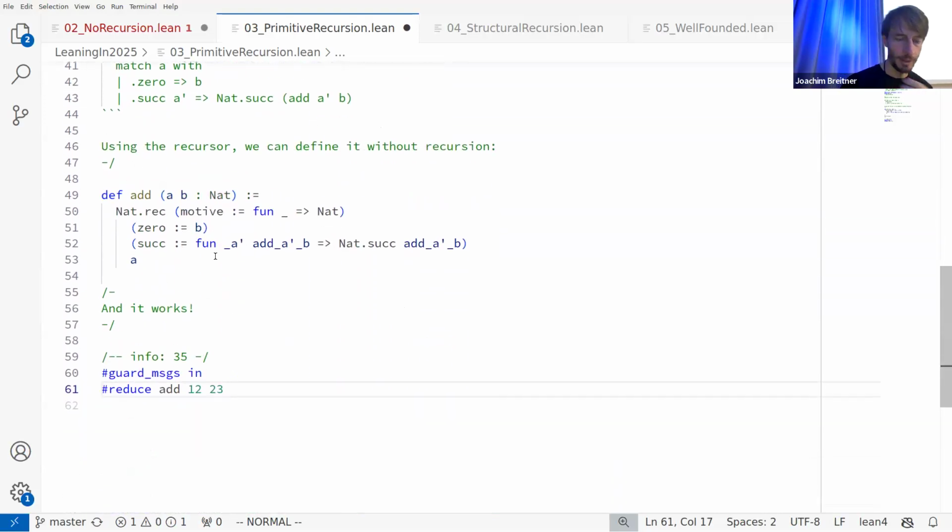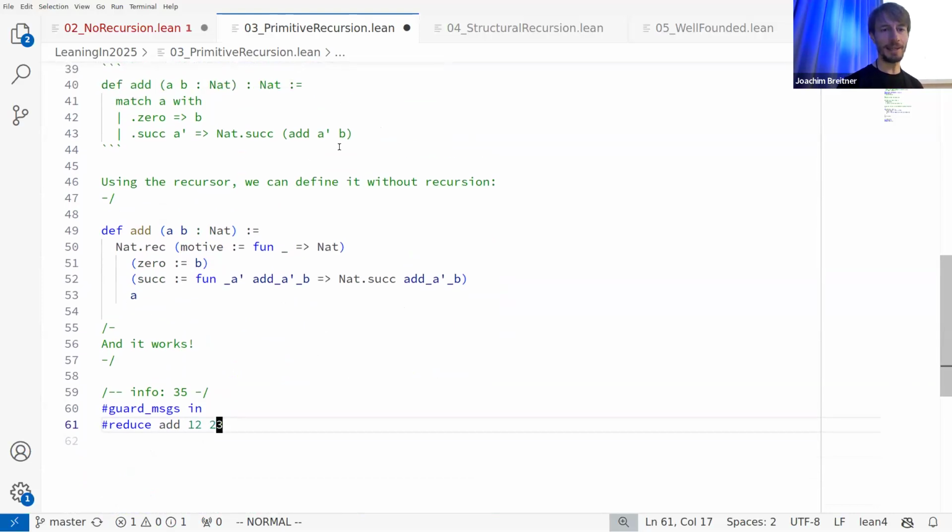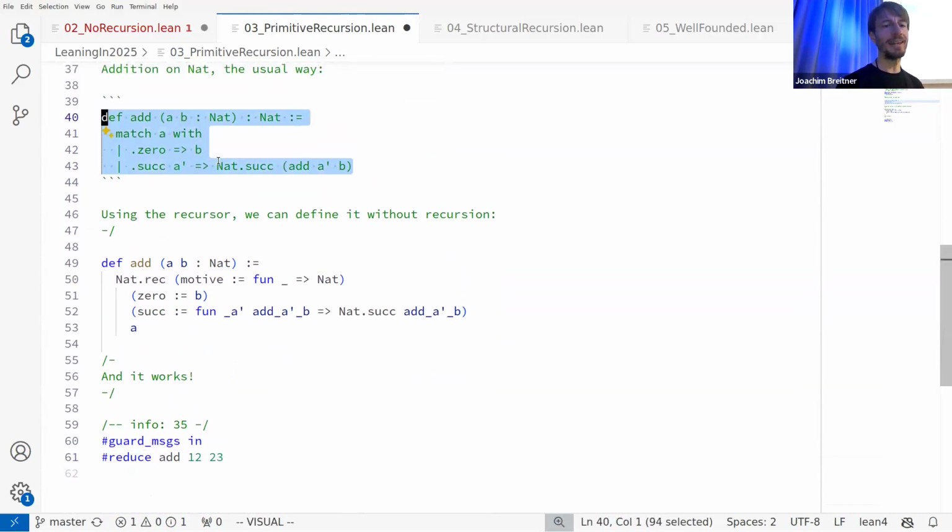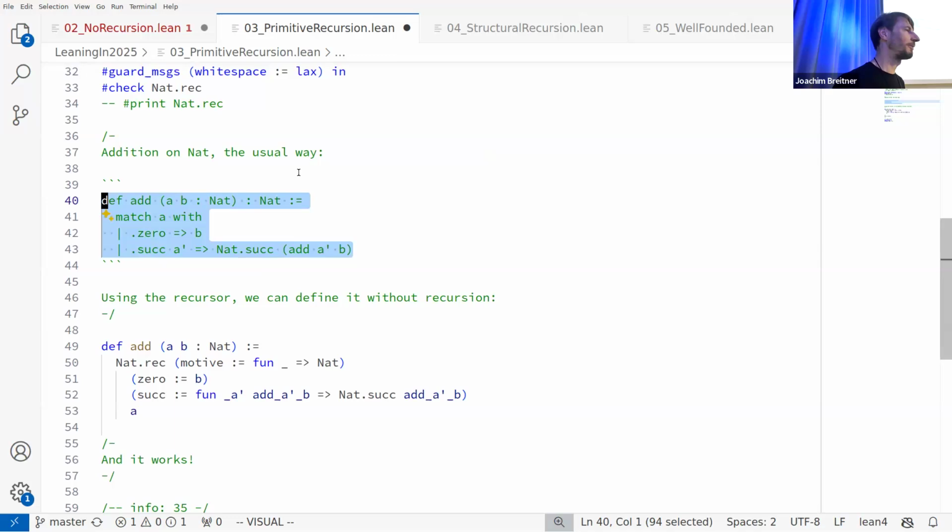This is how one could define recursive functions for the Lean kernel. Obviously, this is not the way you want to define recursive functions because it's quite tedious and hard to read. You really want to write something like this. And I guess that's one of the reasons why you have Lean the system and not just Lean the kernel, because Lean the kernel would be quite tedious.